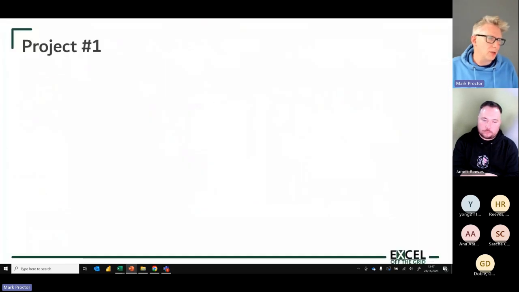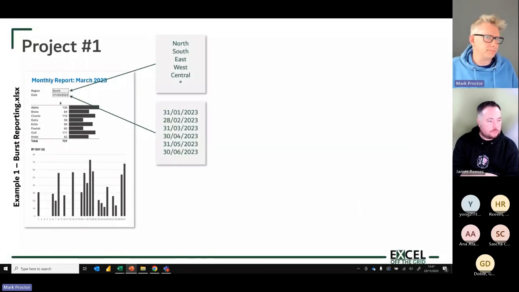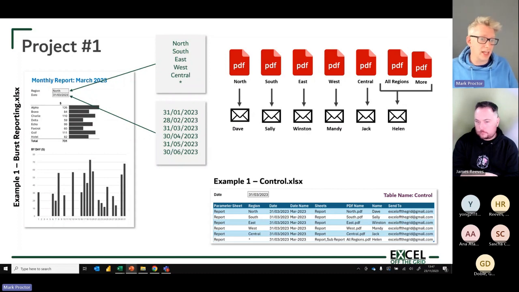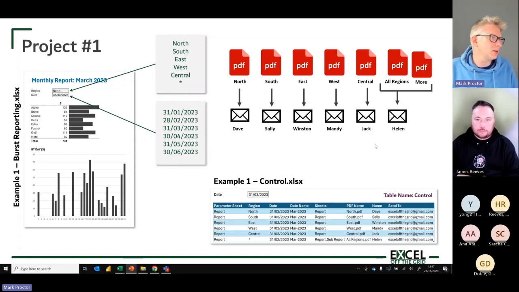So throughout this project, and we'll come back and look at those final results in a moment, this is what we've done. We've got a simple table that is our control. We've changed a few cells. We've changed them to PDFs, and we've sent them to relevant individuals.